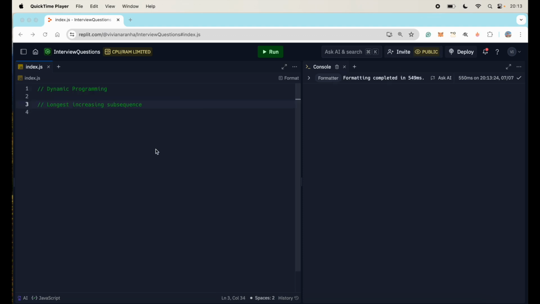Now let's look at the longest increasing subsequence. Now the LIS problem is another classic dynamic programming problem. Given an array of integers, the task is to find the length of the longest subsequence such that all the elements of the subsequence are sorted in the increasing order. So that is important to remember. So let's see how we could implement it in JavaScript.